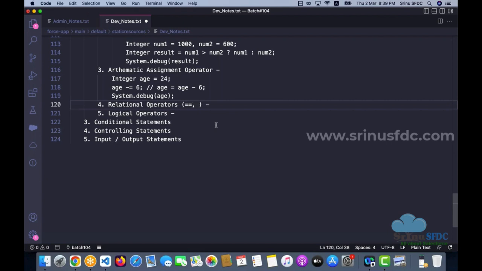Now, not equal to we can represent either this way or this way. Any one you can use; both represent not equal to. And less than, less than equal to, greater than, greater than equal to. All these are the different relational operators. The outcome of a relational operator will be either true or false.